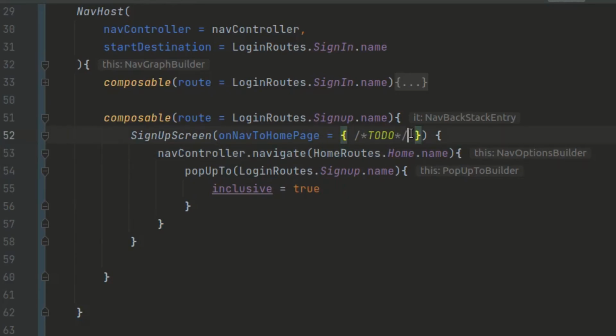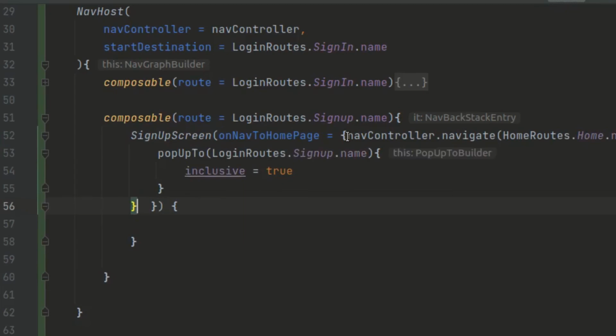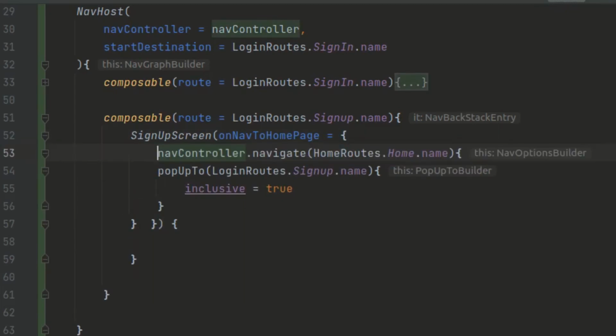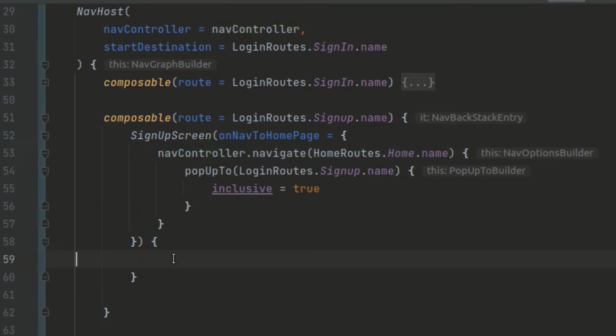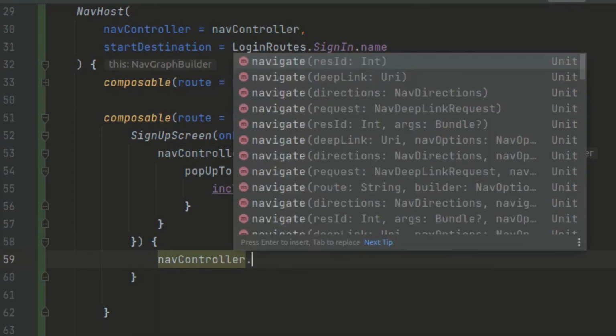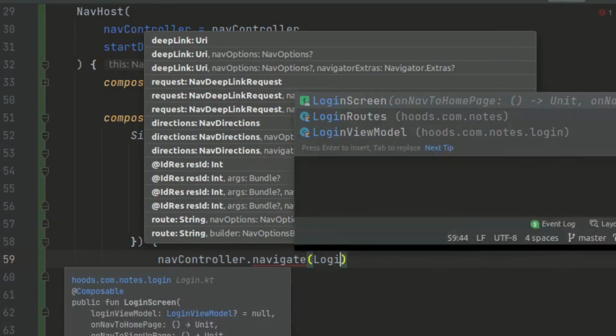Okay, and also here we can deal with this on navigate to home page, and this is just where we're supposed to call this. And here is the navigation back to the sign in page. So we can call the nav controller, and basically here we can call our login routes.